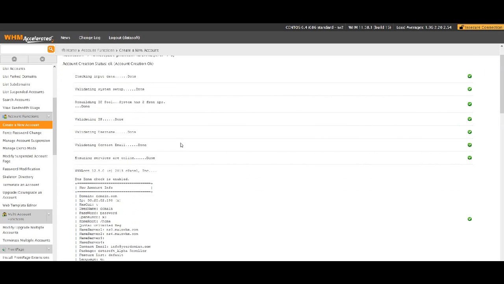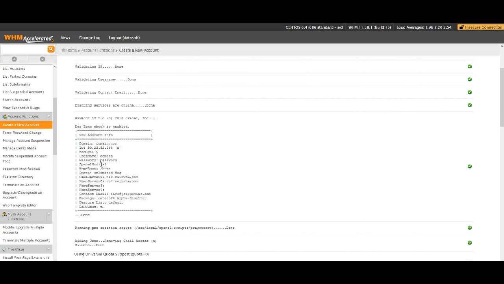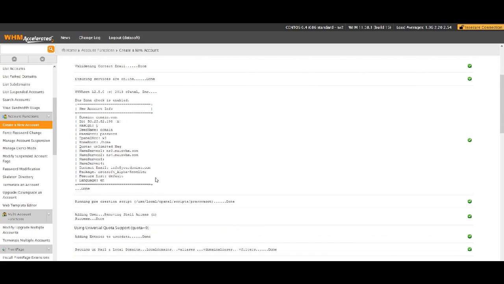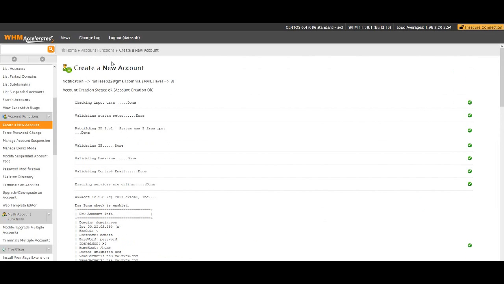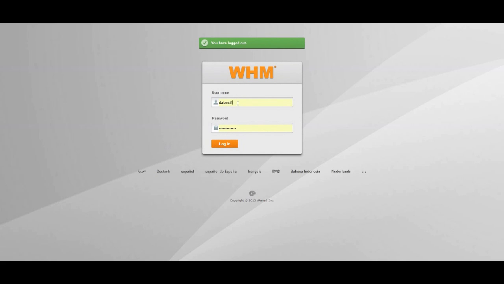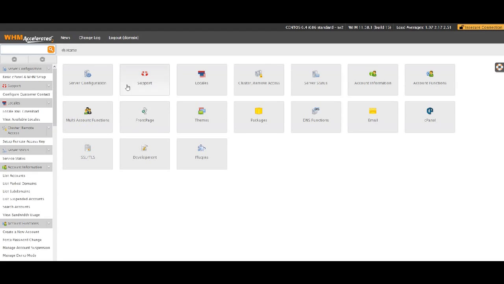Now that the account has been created, we're going to try to log in with it to make sure that everything is functioning the way it should. I'm going to log out from here and log back in as the alpha reseller we just created. Username is domain, password was password. Enter. Looks like I'm able to log in perfectly fine.